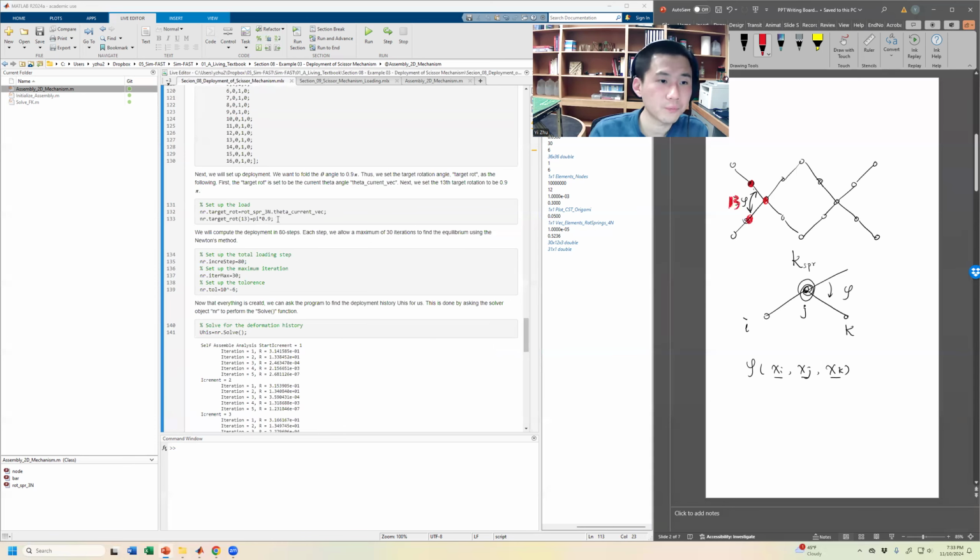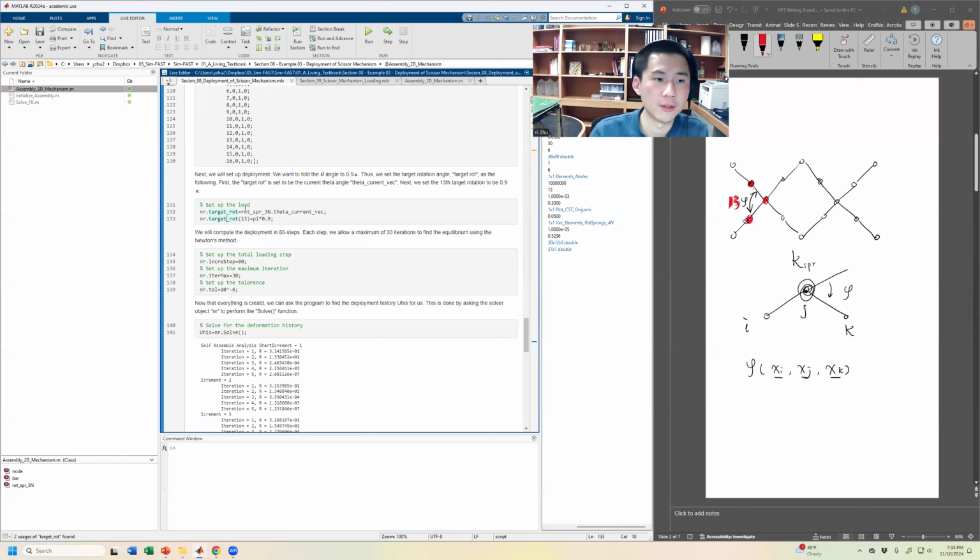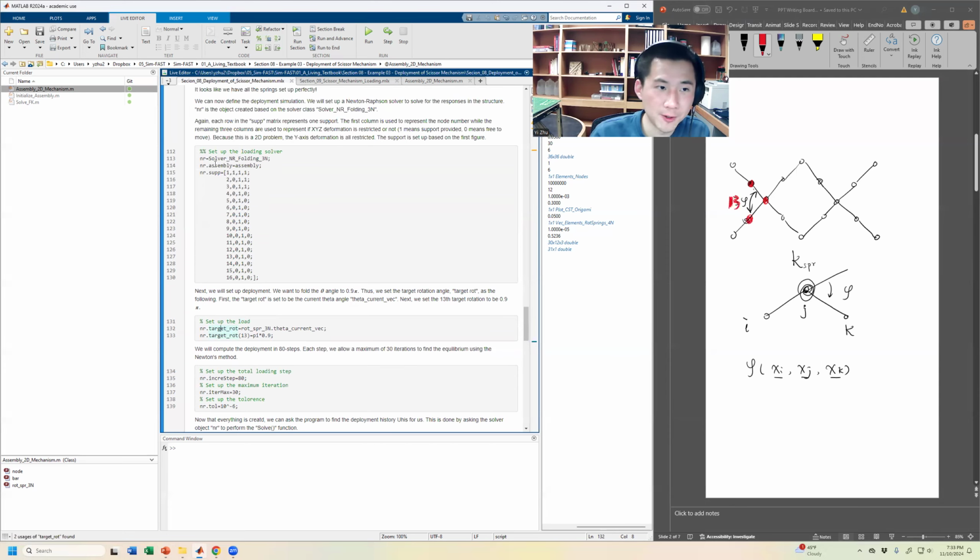So we can tell the springs to rotate to a specific angle. This is exactly implemented here. The input for this particular class is the target rotation, and we change the 13th spring to a specific angle we want it to be folding towards. This time it's 0.9 pi. The springs start at about 0.5 pi, which is about 90 degrees.